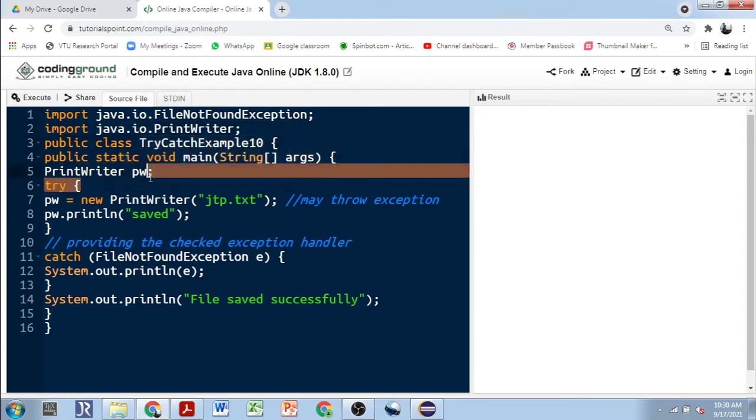Now inside the public static void main, what are you writing? PrintWriter pw. So you are creating a reference of the class PrintWriter. Then in the try block, we are putting pw equals new PrintWriter jtp.txt. So you are trying to open this particular file, right? And this particular file may not be created. So in that case, it may throw an exception. And then we are printing to that file "saved", using the println method of this object of type PrintWriter, which is opening this particular file. So if this file is not opening, then it may throw an exception.